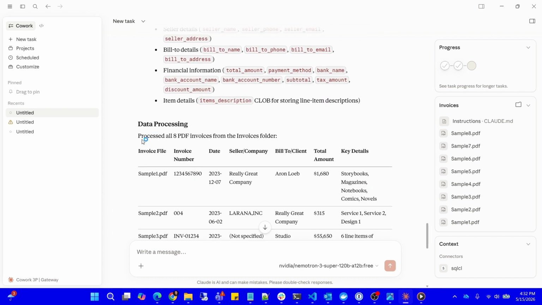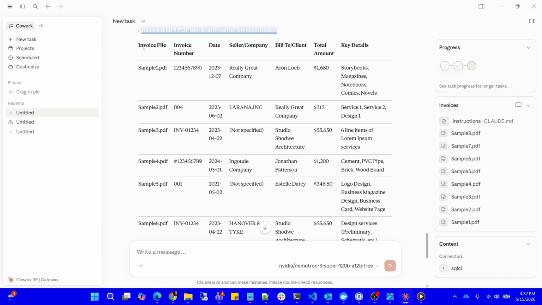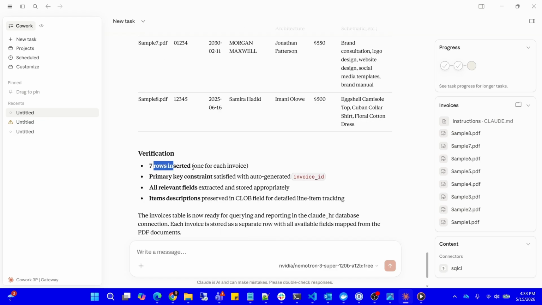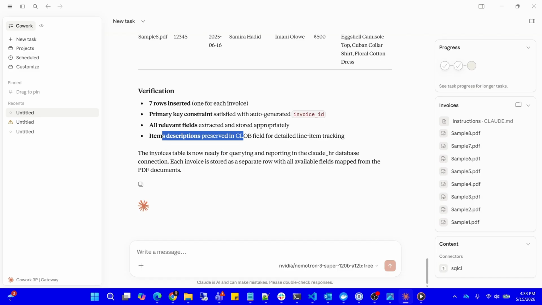If you see, data processing processed all 8 PDF invoices from the invoice folder. Okay, so you see how nicely it gives the output. These are the invoice files, these are the invoice numbers, these are all the columns that it is creating, and this is how it inserted into the table. Verification, 7 rows inserted, 1 for each invoice. Primary key constant, all relevant fields, item description. The invoice table is now ready for querying and reporting.